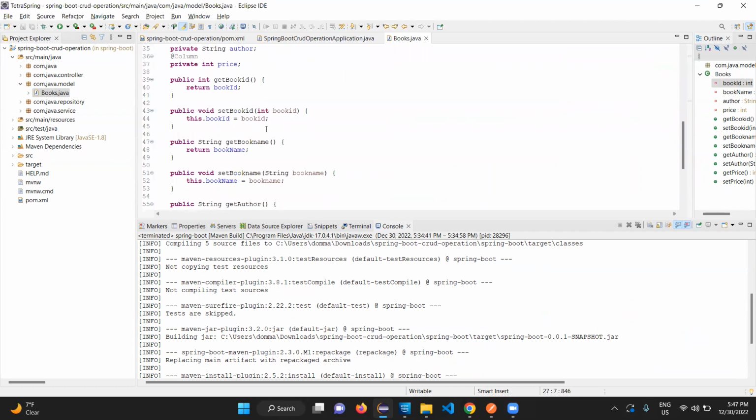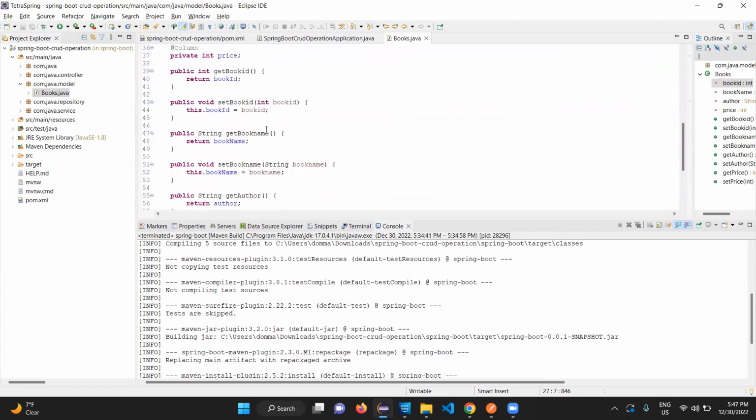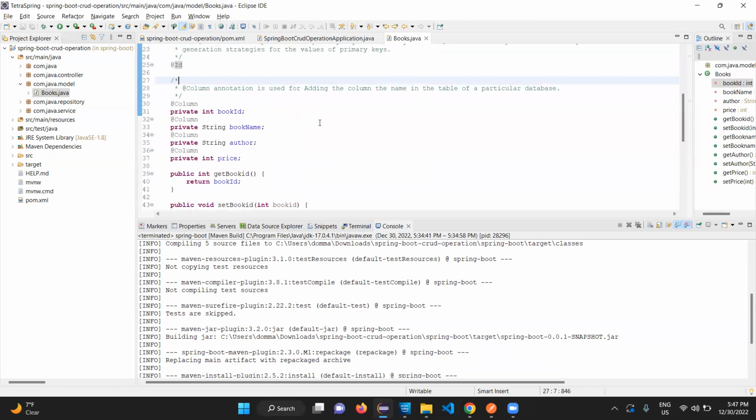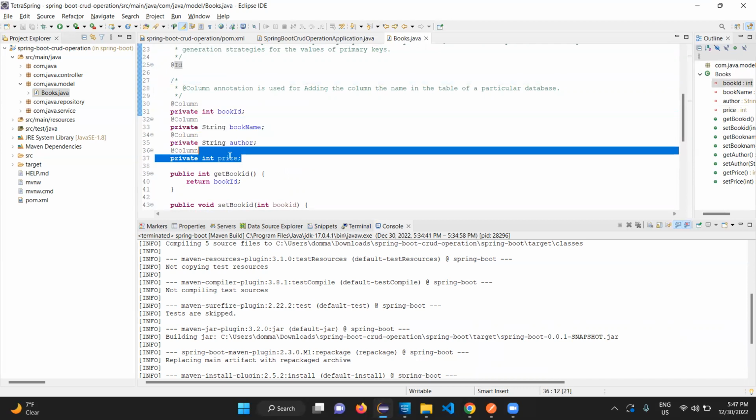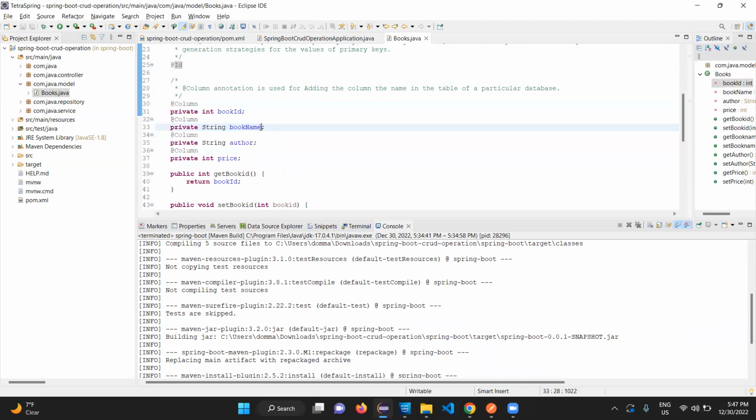So once you create your model class, this is the only data which you're going to play with now. The weapons you have in your hand are book ID, book name, author, and price. So whatever data you want to play with, these are the only columns which you're going to play with.